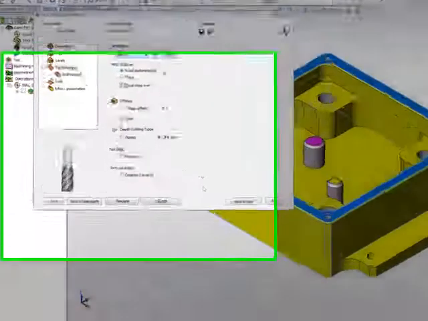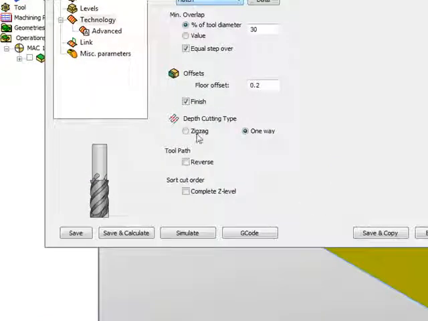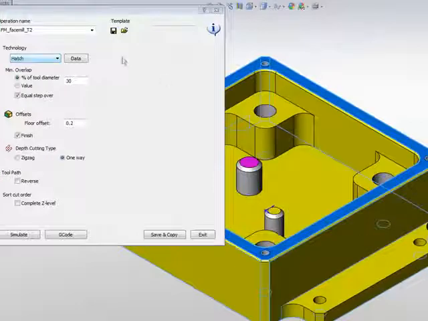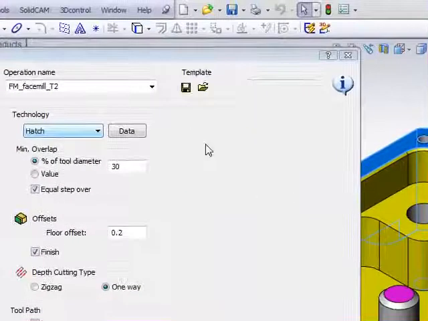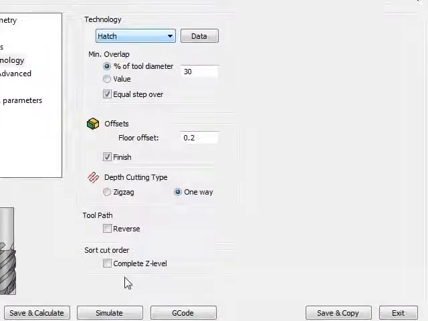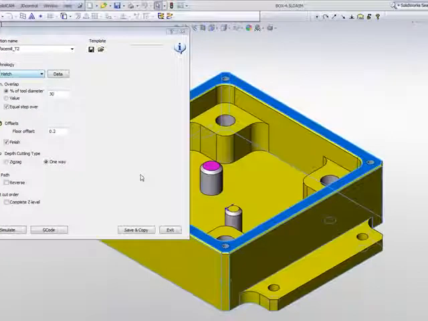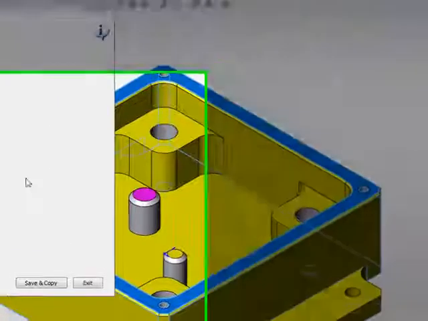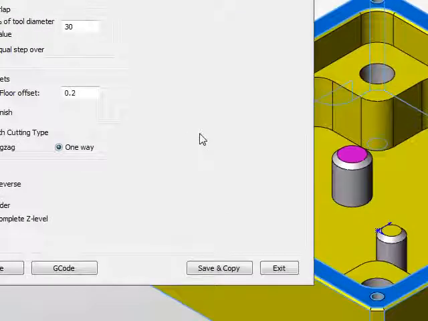Some other notes that should be pointed out: we've also added in 2009 the option of toolpath reverse to have it go in the reverse direction instead of the default direction. One other thing is we also have complete Z level. If I have many faces, not just one face that has to be machined, I can say first complete the Z level on each one of those faces and then go down to the next level itself.